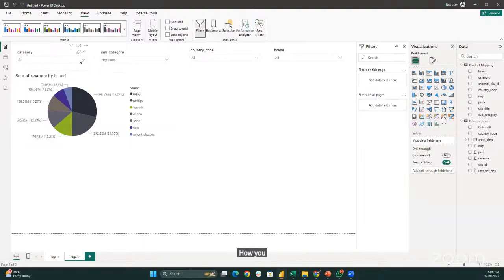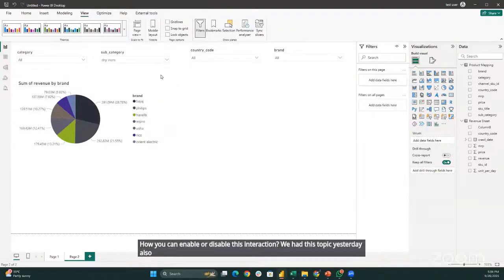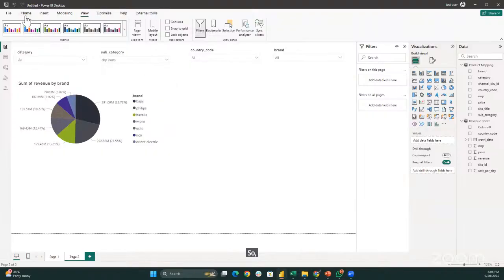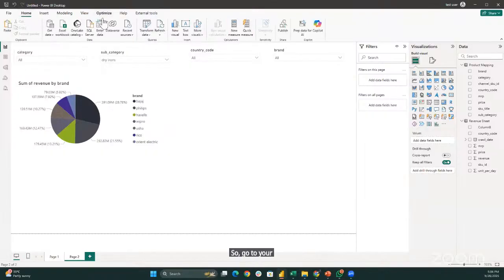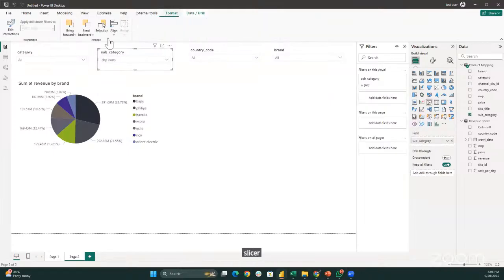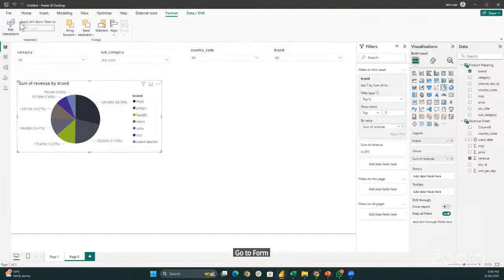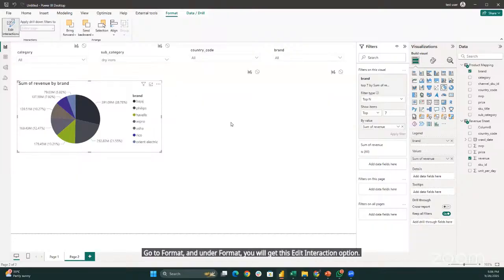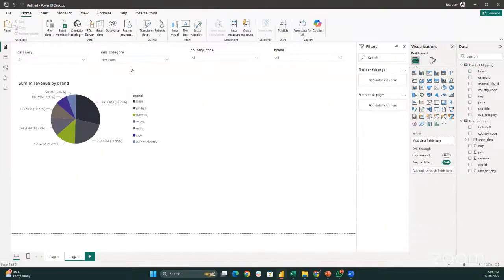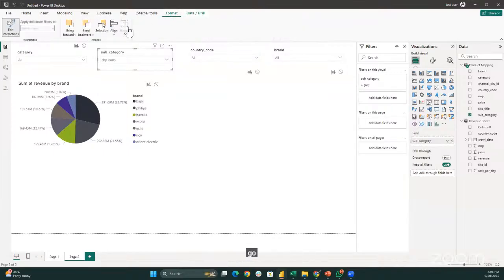How can you enable or disable this interaction? We had this topic yesterday also. I'll just quickly repeat it. Just select any slicer or any visual, go to format, and under format, you will get this edit interaction option. I'll repeat again. Select any visual, go to format tab, and enable this edit interaction option.